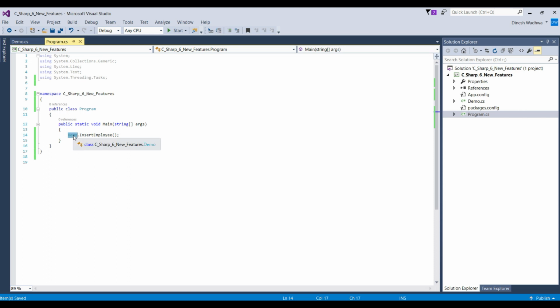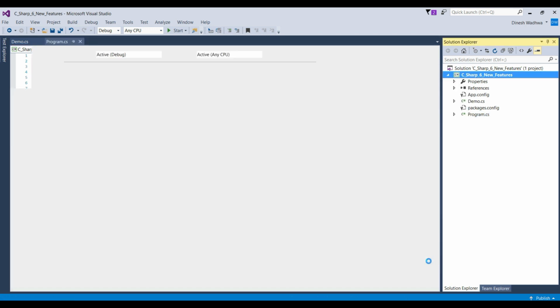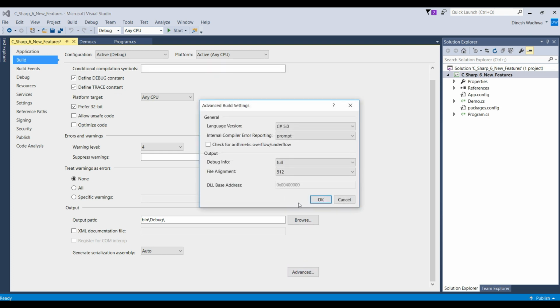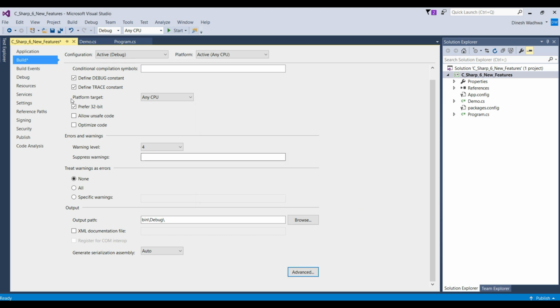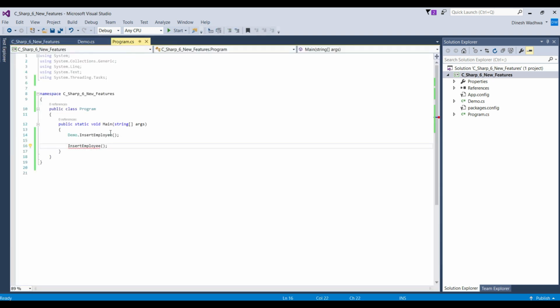We give a reference of the static class. So what's the new thing in 6.0? By the new approach, I can simply call the InsertEmployee method. Now the current 5.0 approach says that you cannot do that. So what I'm going to do is change the properties of this project, go to the Advanced tab, and you see right now the version is 5.0. Here I'm going to change this to 6.0. Press OK, save it, and then I go to the Program class.